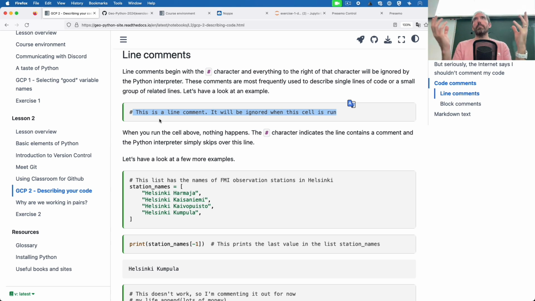So you might have something like, later in the course we'll make some plots. You might have a line comment above the plots that says, create plot of whatever, temperature data. Just describing in normal everyday language what you do.